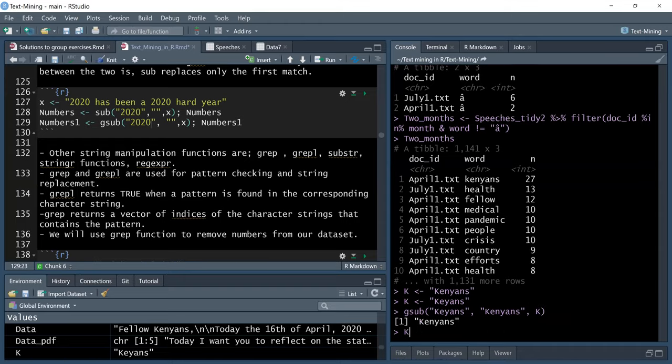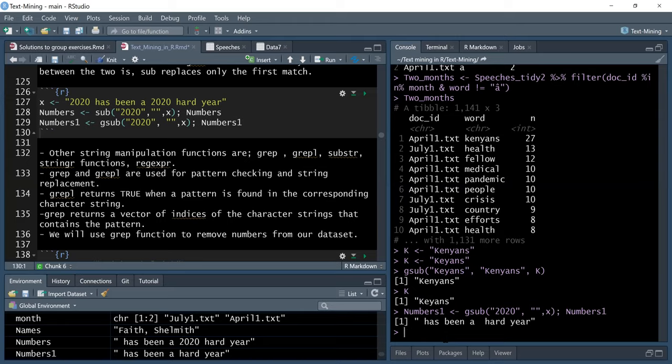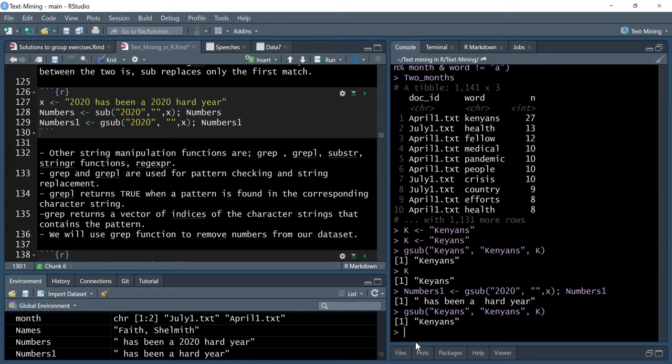So if I call K, so first I'd have to assign an object to this function so that I know what I'm referring to, because with R if I assign an object K, it will call the last object assigned. So K was Kenyan, so that's why I'm getting Kenyans. But in case if I wanted to call Kenyans, let me just call it W. Sorry about my naming. It's not very creative. Just redo it.